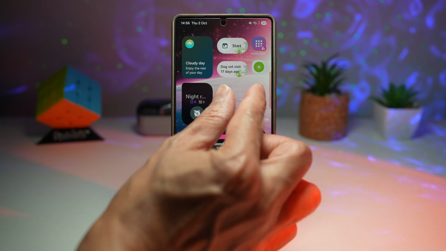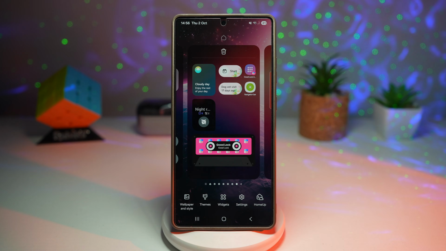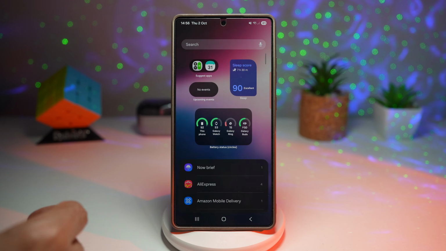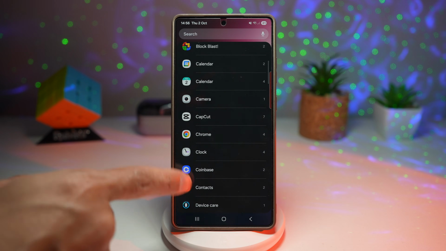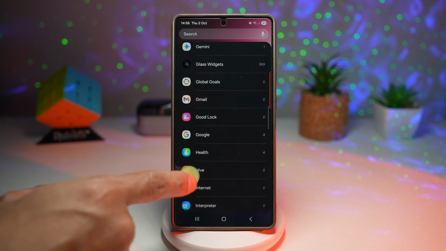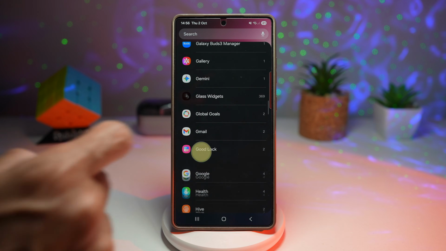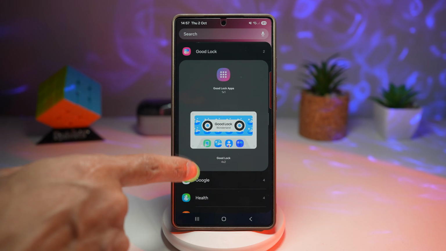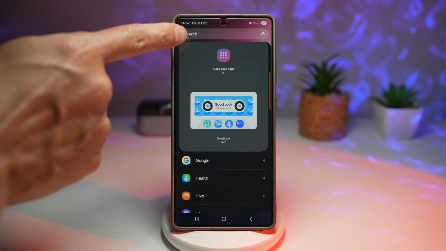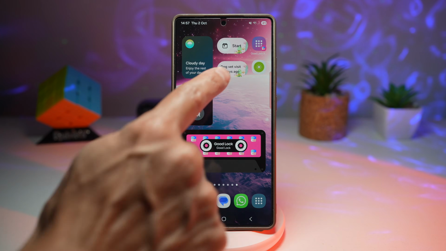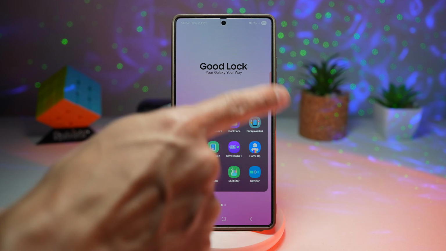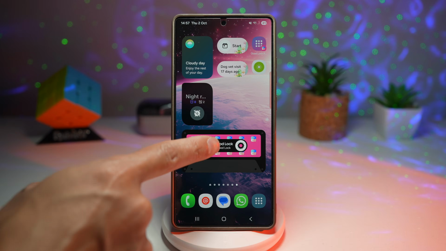To add this, long press on your home screen or just pinch, then tap on widgets, scroll down and find GoodLock. Here you have a choice of two, GoodLock apps or the GoodLock here. I've basically added both of them. The GoodLock app launcher is right here, which gives you this. And the other one is this one here.